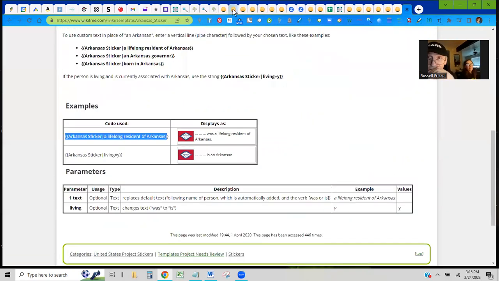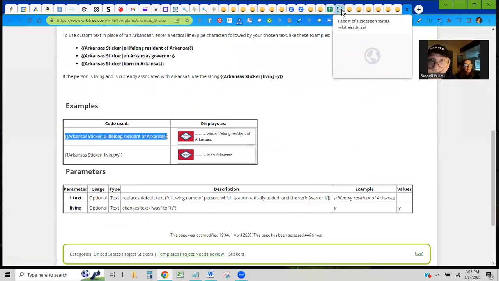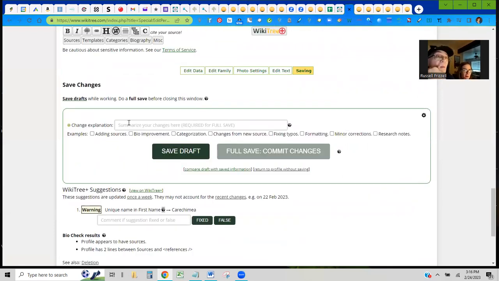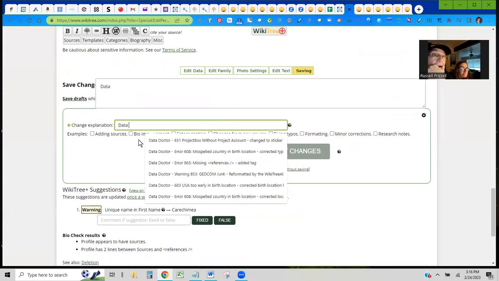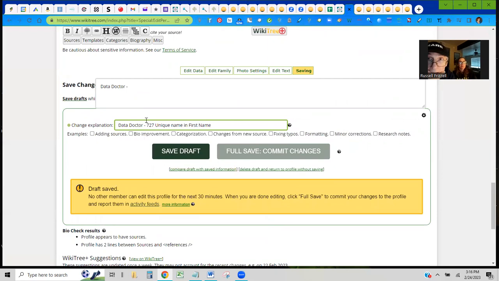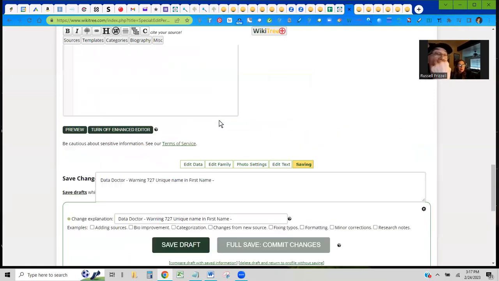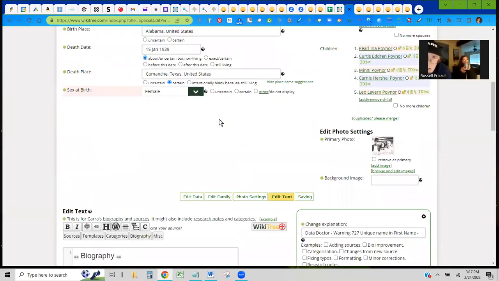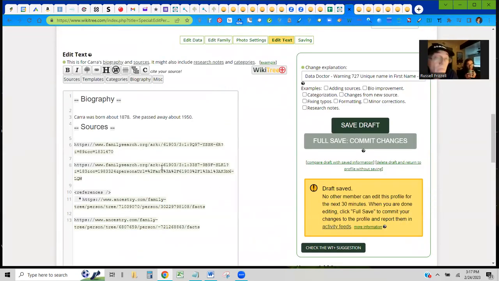Okay, we worked on Marion. Here she is. Okay. So do my data doctor again. Oops. I try to control V and it won't work. Is this my grandma? That is your dad's grandma. Your great grandma. Yes. Okay, so, and we'll work on those.